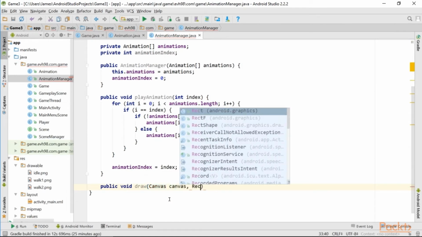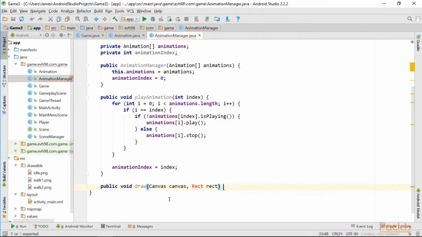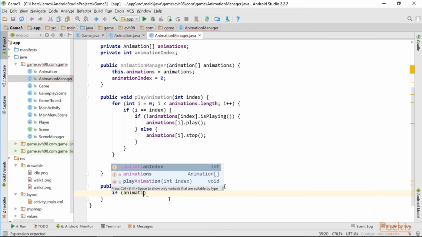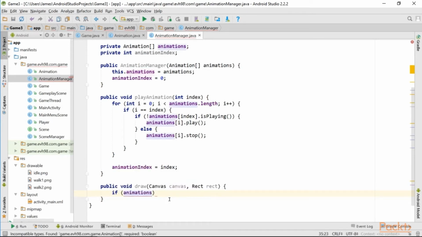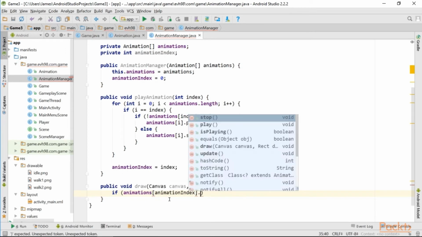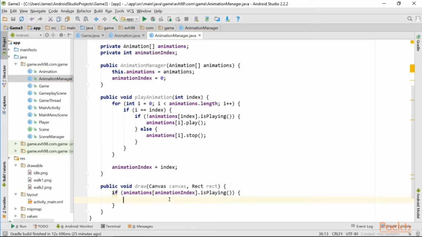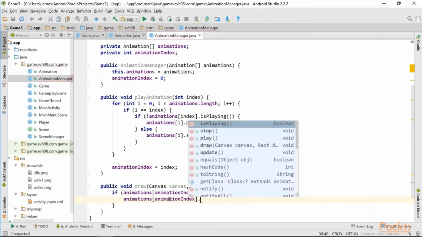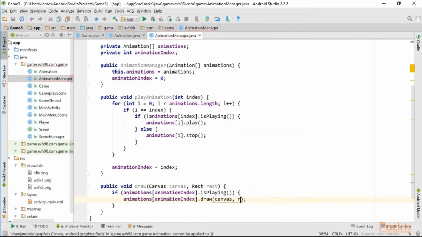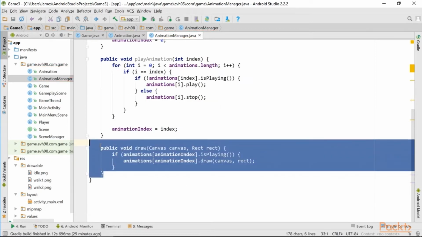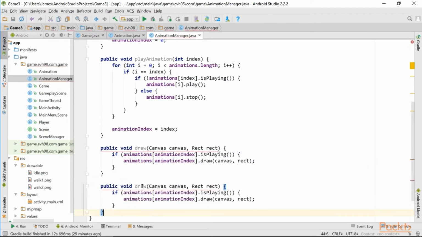And a rect. And then we're going to check if the animation is actually playing. If so, then we can go ahead and draw the animation. We can pretty much copy and paste this for the update method and just rename this to update, clear these parameters, clear these, and change that to update.